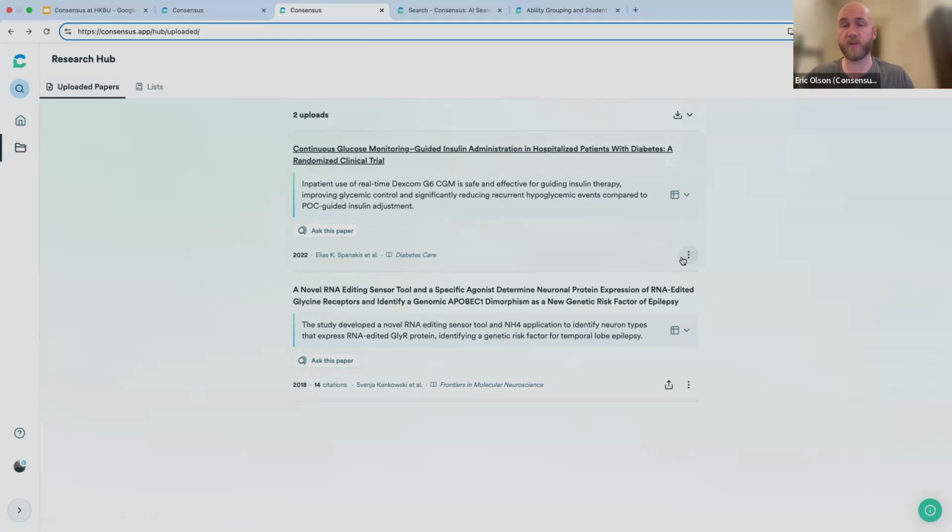If for whatever reason you want to remove that paper, you can come here and click delete. Additionally, I know you have the PDF if you're uploading it, but if you want to export all of the PDFs that you have collected in your research hub, you can also click this export functionality here from your research hub directly.